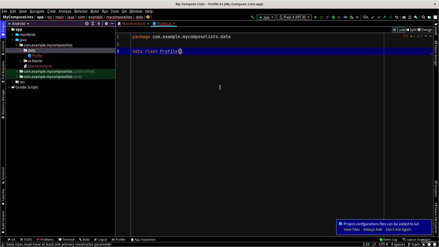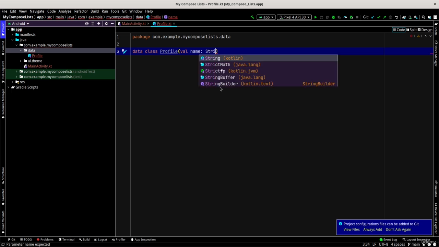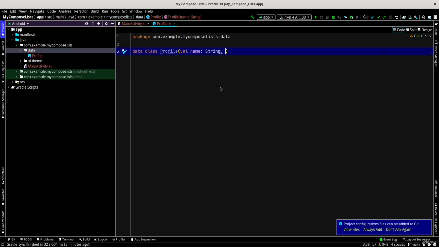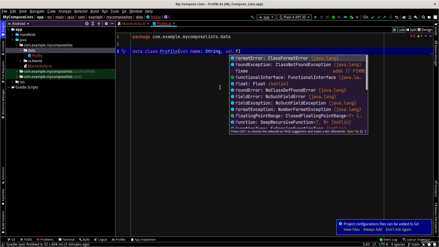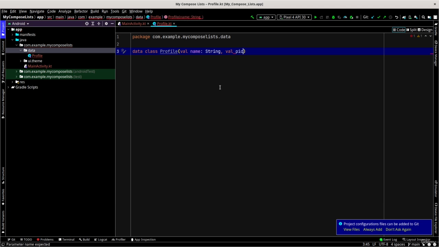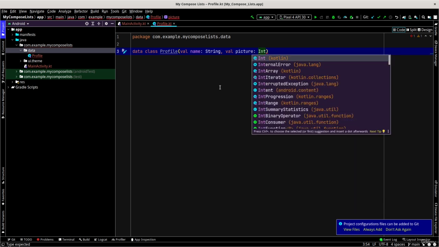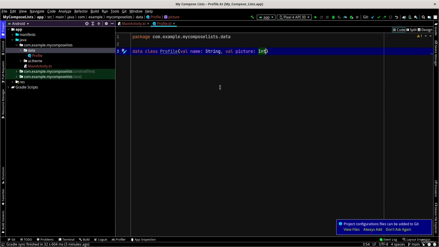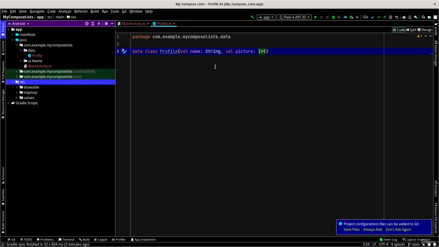So let's specify them. Val name, its type is string, and it will also have picture. The type of picture is going to be integer because I'm going to use Android resources for that, and I'm going to load the pictures for profiles from the drawable directory, and we know that its type is integer.